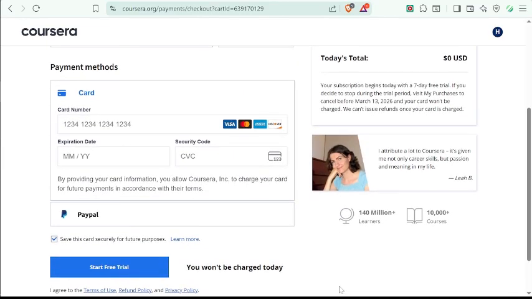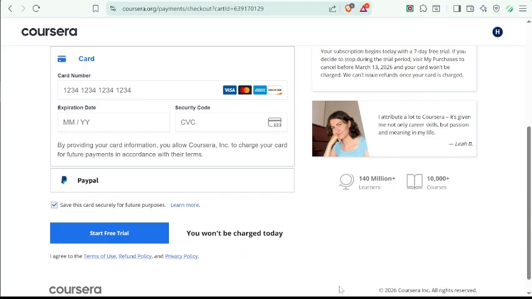And that's it. That's how to add a payment method on Coursera. It only takes a few minutes, and once it's done, you'll be ready to start learning from thousands of courses available on the platform.